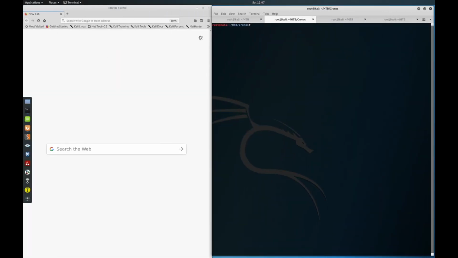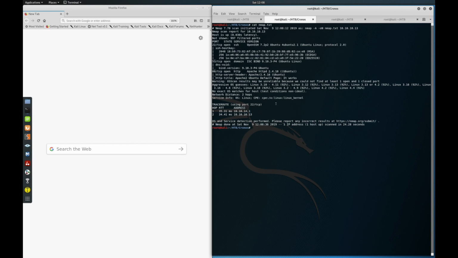Alright, so now I've chosen to solve Cronos on Kali, because I've had some issues on my macOS. I'm gonna start with an nmap. Its IP is 10.10.10.13. Alright, so the nmap is over. Okay, we have port SSH, port 22, port 53, and port 80.